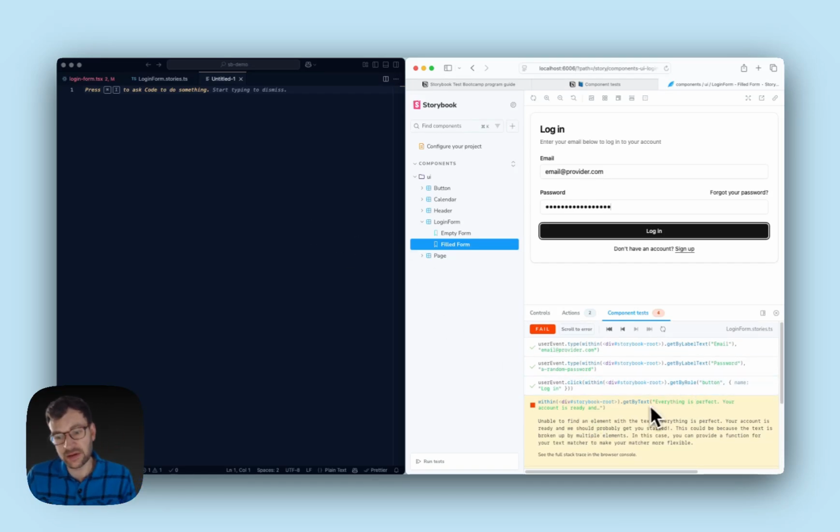Well, let's see what that's about. It's telling me that it is unable to find an element with the text, "Everything is perfect. Your account is ready, and we should probably get you started." Well, I think that's in the success state. So let's go see what's going on.